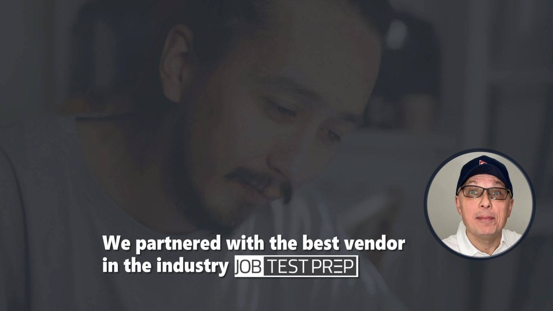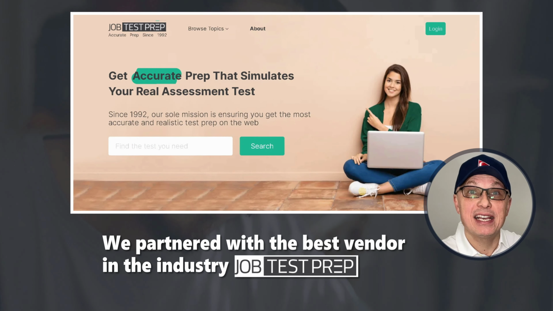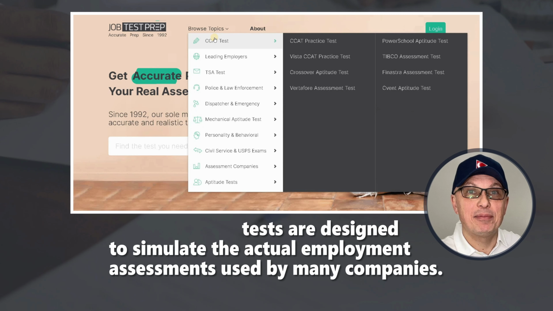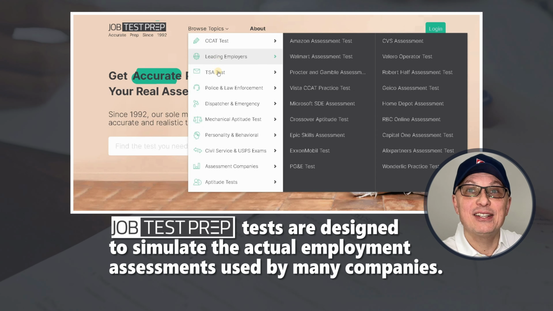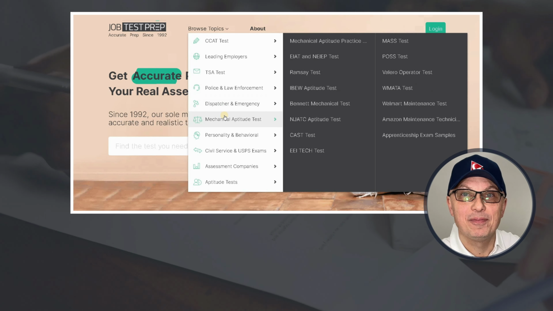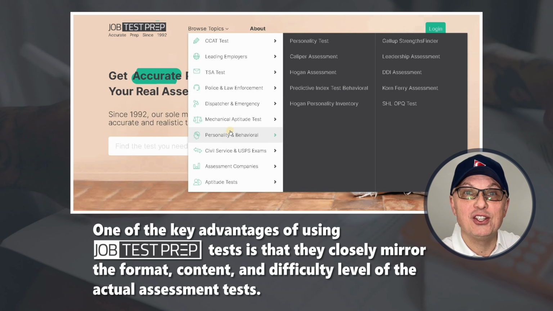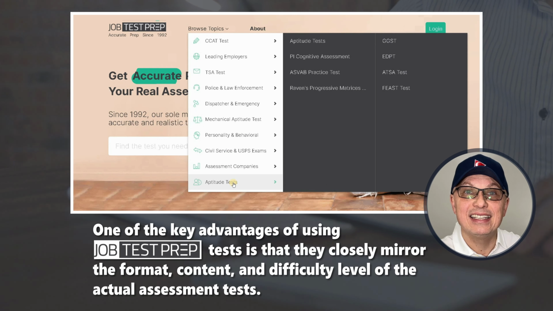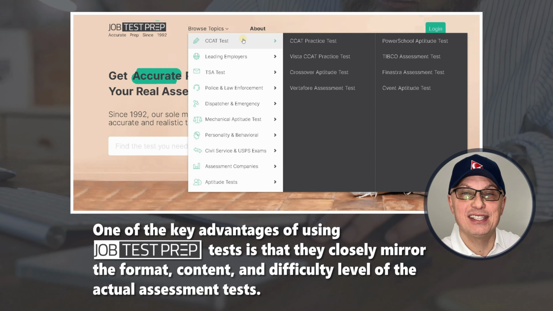To get ready for an assessment test, you want to make sure that you practice with the tests that most accurately resemble the actual assessment.